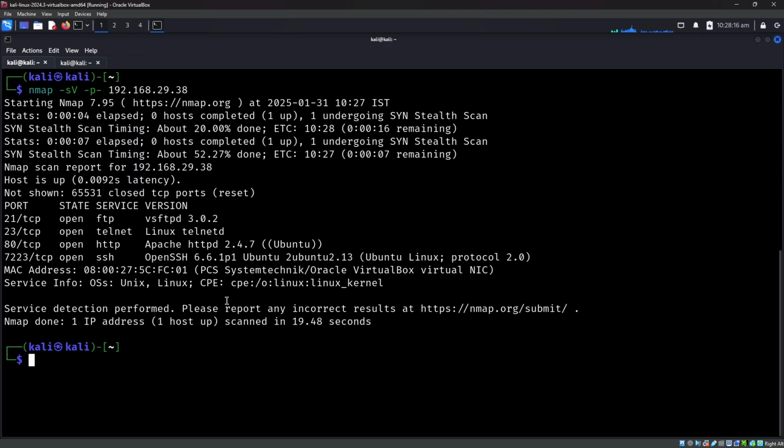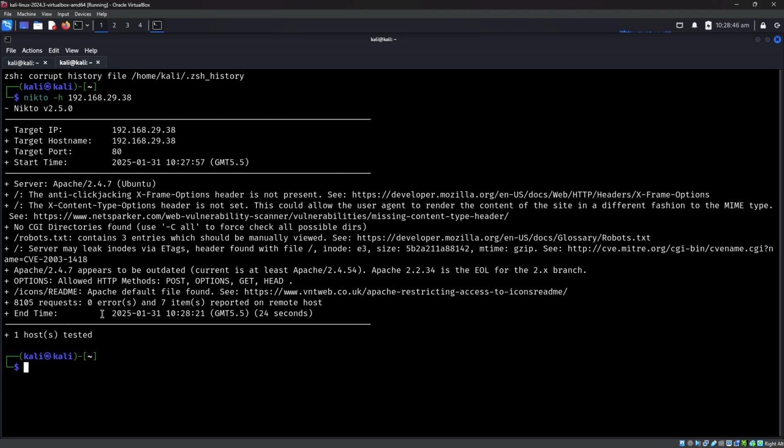Here, as you can see, the scan was completed. We got vsftpd 3.0.2, and its FTP port 21 is open. Telnet, port 23, is open, and the version is Linux telnetd. Port 80 is HTTP, which is Apache, and 7223 is SSH. The default port of SSH is 22, but here SSH is open on port 7223. The Nikto scan is completed, and we got information like robots.txt is available.